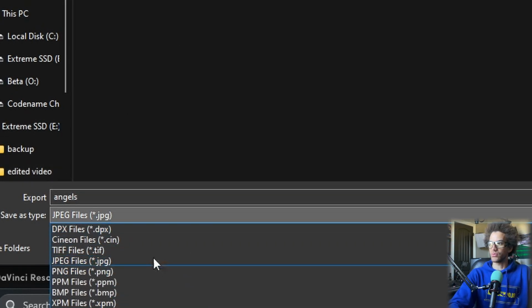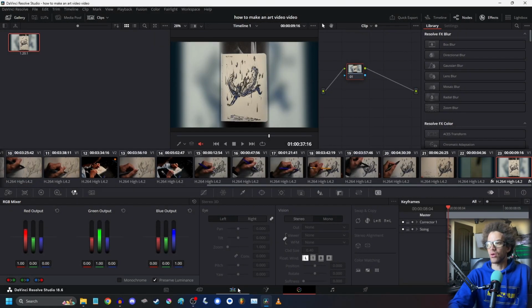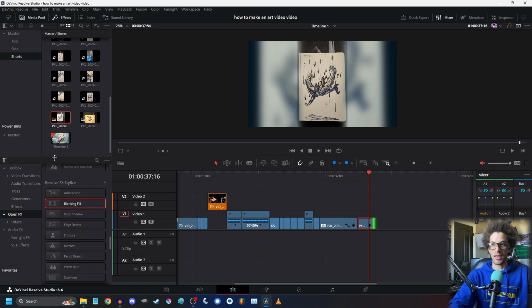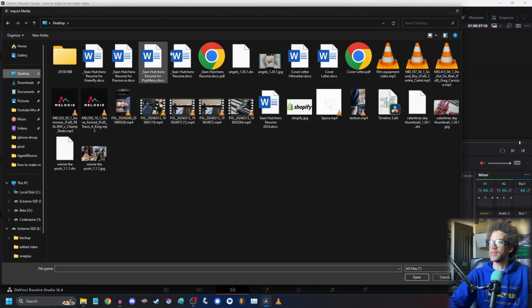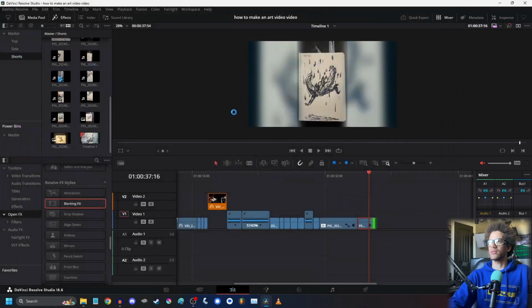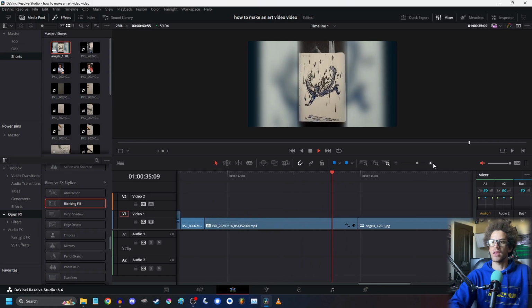You can save it as whatever format you want. I just keep it as JPEG, export. Then you're going to go back here to the timeline that we were just at. You're going to press Control I to import, desktop, and you're going to click it, which for mine is right here under angels. You're going to drag it down, and now that you got your freeze frame, see how it's not letting me directly clip it because this is in the way? No worries. I'll just do that, and boom.